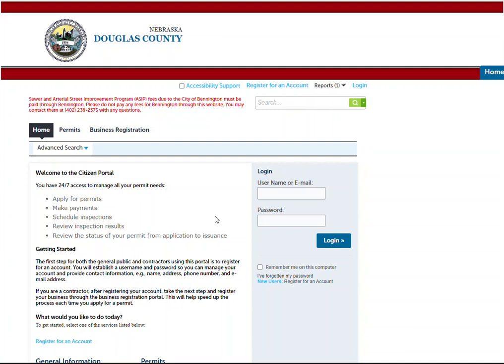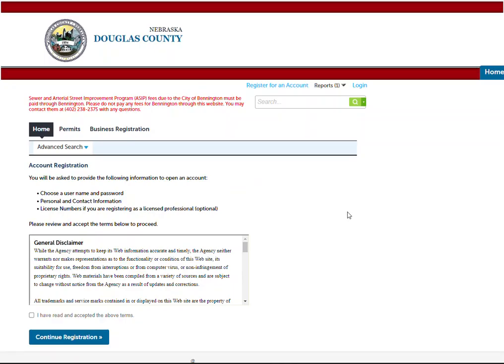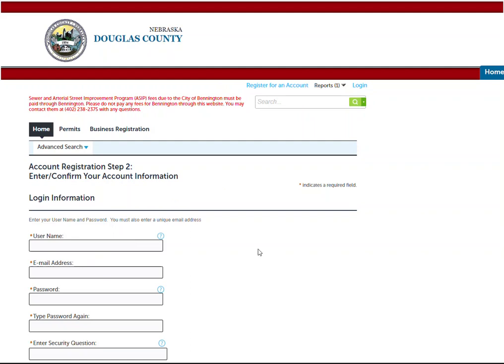The first thing you want to do when you get to this site is to register for an account. I'm going to click this link here, but there are other areas above and to the left that you can click that'll take you to the same place. The first page you're going to get to is what I would call the disclaimer page. Basically, you have to click this checkbox here before you could move forward to say that you have read and accepted the above terms. I'm going to go ahead and do that.